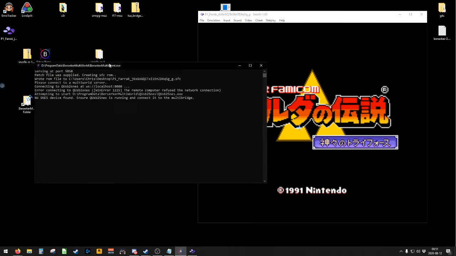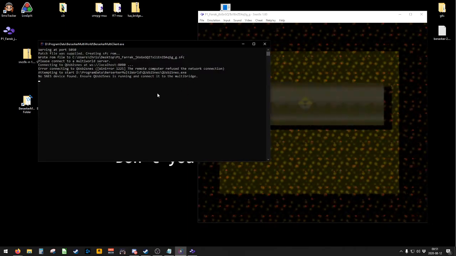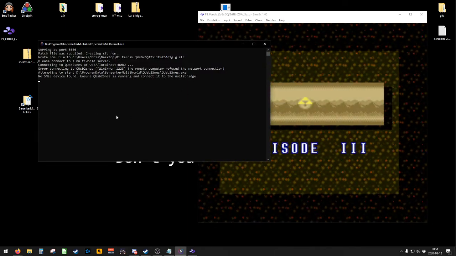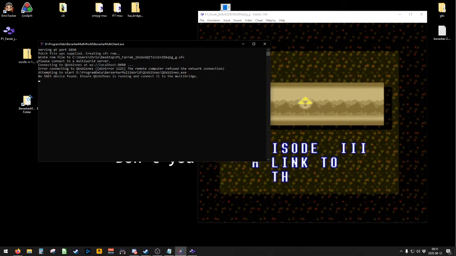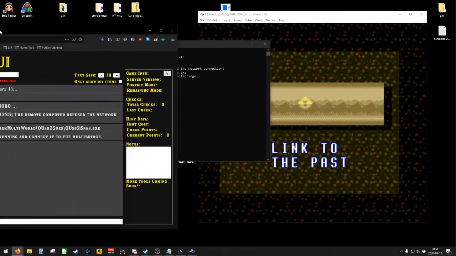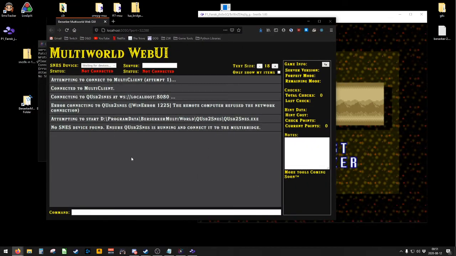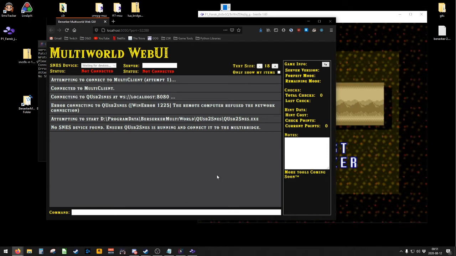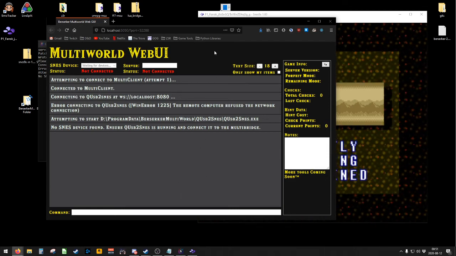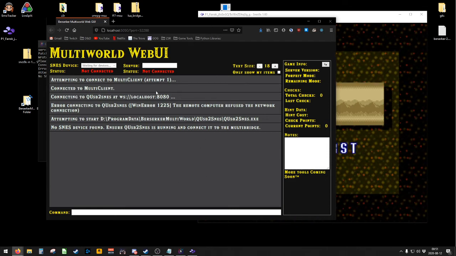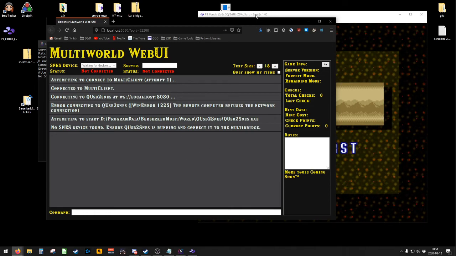You'll also notice that a command line window pops up, which you can use as the client for the game if you would like. However, there is also, and this will automatically open, the Multiworld web UI. You'll notice that nothing is connected just yet, but it will be soon.